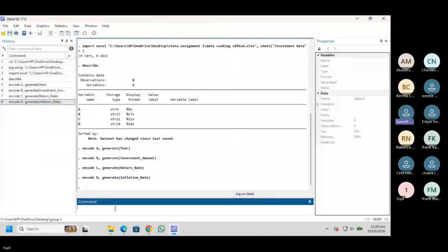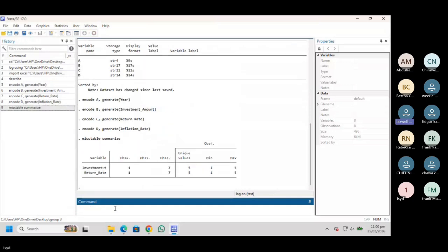After data transformation, for data cleaning, we also check for missing values. To check missing values, use the following commands. The first one is misstable summarize, which we are going to use. Misstable summarize, enter. As you can see, investment amount has one missing value, and gender also has one missing value. Then other commands like misstable patterns, misstable tree, and codebook, we can also use. For the sake of time, let's proceed.